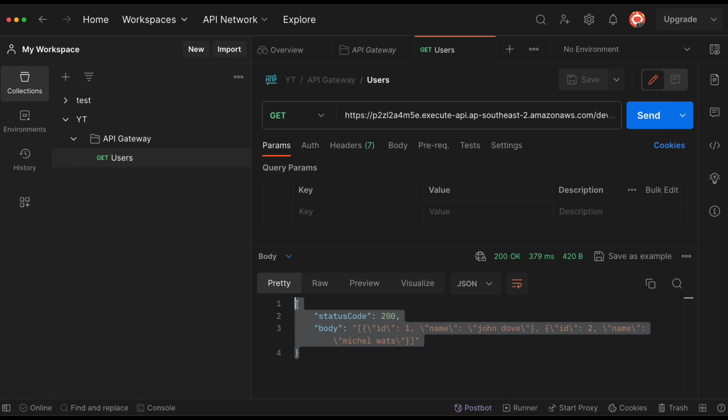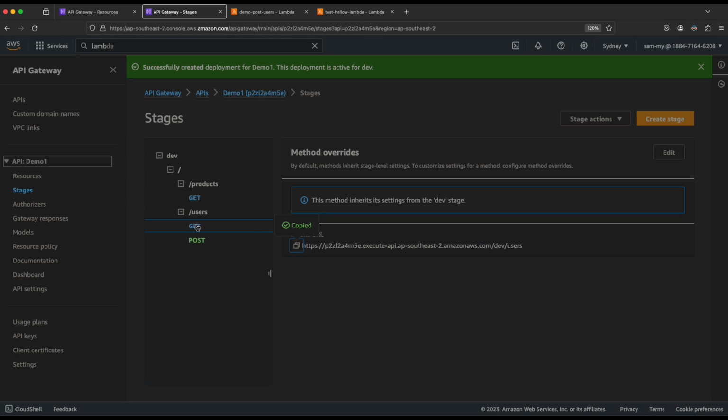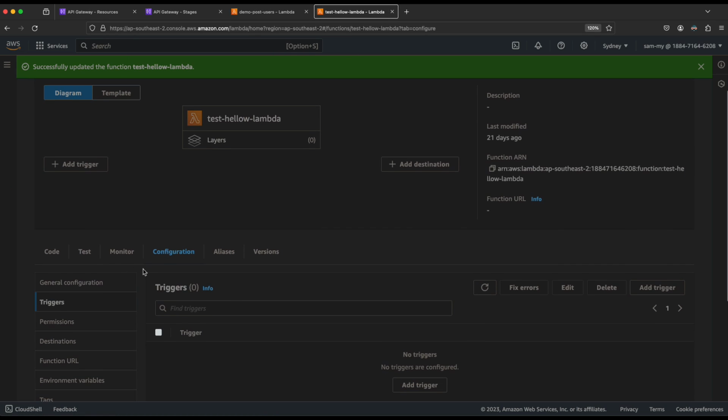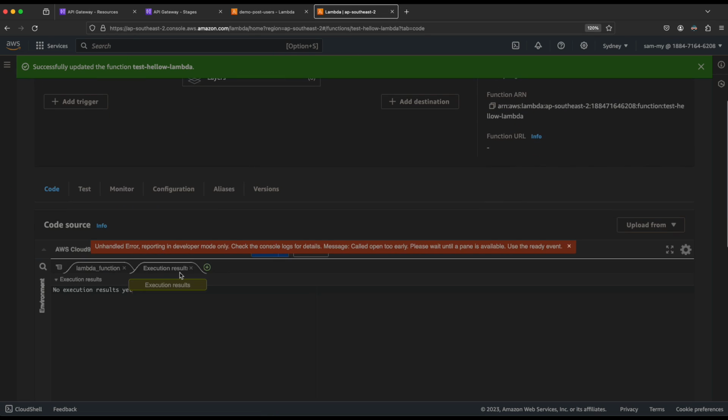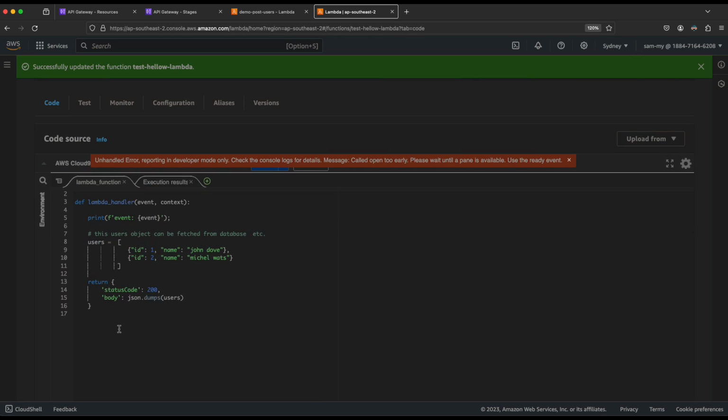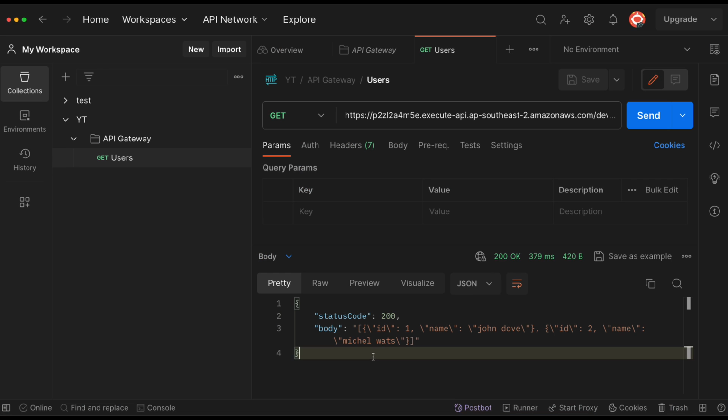So where do we get this result? It calls the GET endpoint, which calls our Lambda. If I show you the Lambda, the Lambda code is something like this. Basically it's written with users objects, and that's the object we are getting over here.